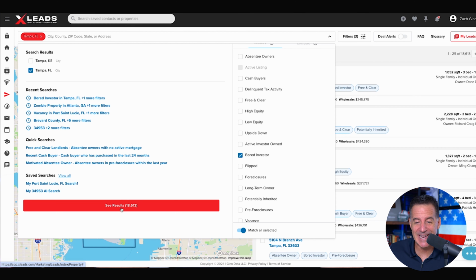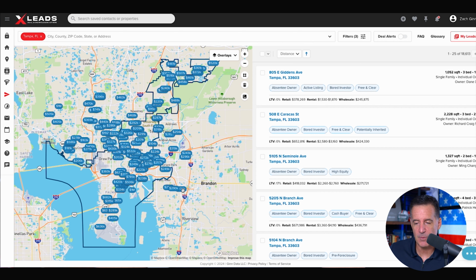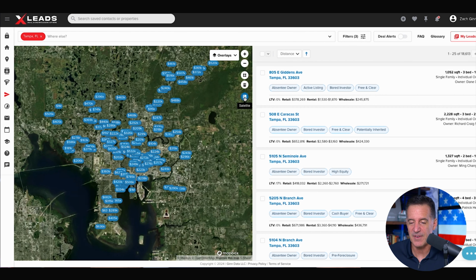So there is 18,000 guys. That is a lot. Now, what I can do is I click on there. Remember, this is general. What I would do if I was in Tampa, I would probably draw a map and narrow it down to my area. Remember, you can click the map and draw the radius. You can also click the satellite view. I find it more confusing.